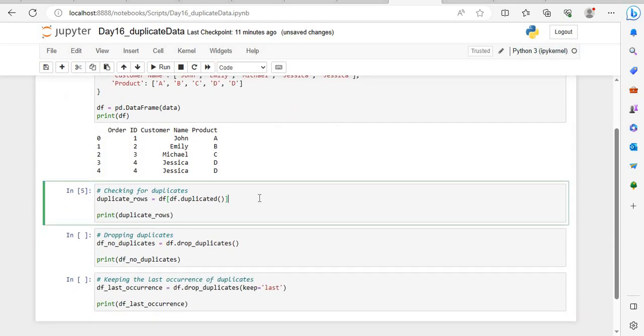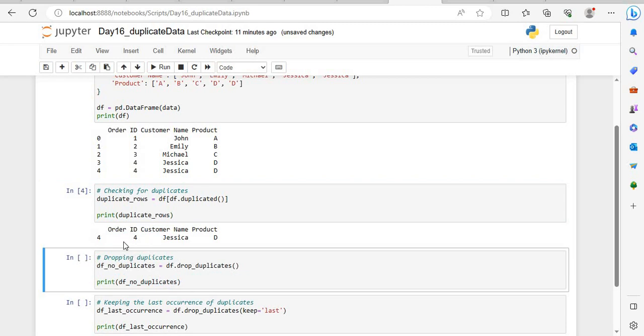Here in this code we can use the duplicated function to check for duplicate rows in our data frame. In this example we are identifying the duplicate rows in our dataset. Let me run this one. So here we can see that this row is duplicated.